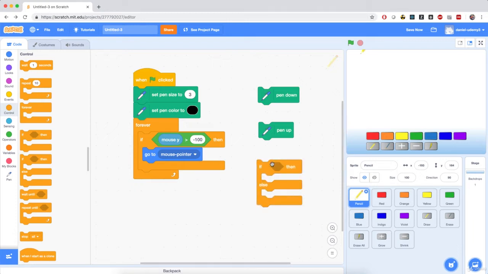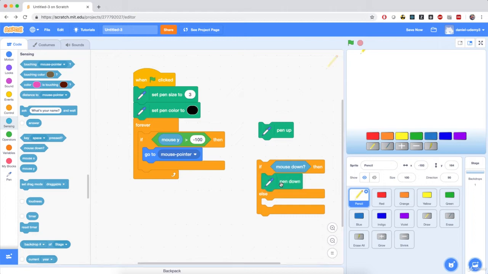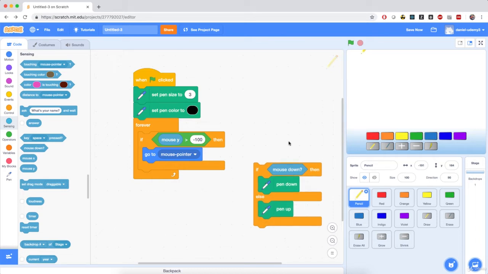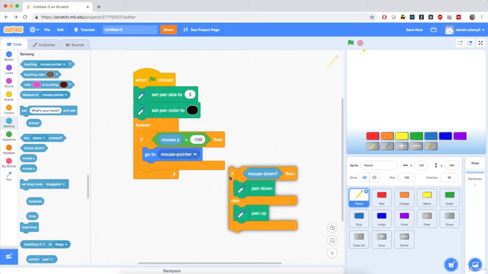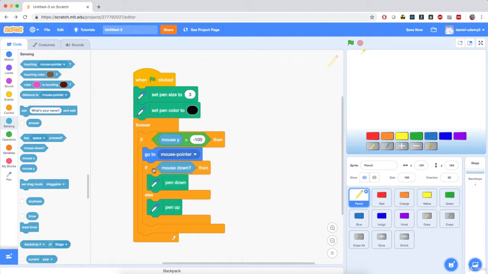So if the mouse button is down, which we will get from the sensing section, the light blue one, and bring in this diamond shaped mouse down. So if the mouse is down, then we also need the pen of the sprite to be down, which will leave some marks on the stage. Otherwise, the sprite will not draw anything. So bring this if-else block inside the other if block below go to mouse pointer. Alright, so something like this.